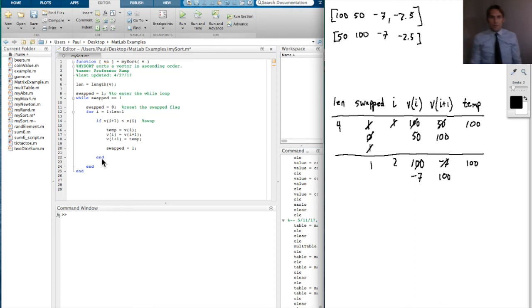And the swapping routine, and then the for loop. Here's the for loop end, so we come back up. Set I equal to 3. Now my vector looks like this.